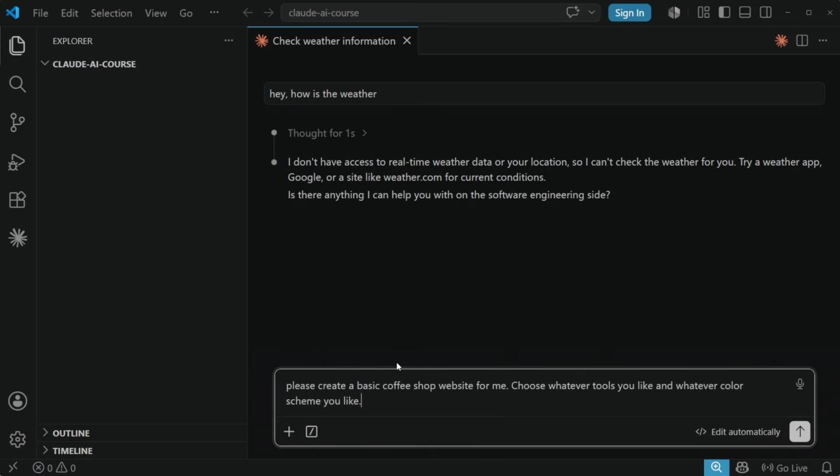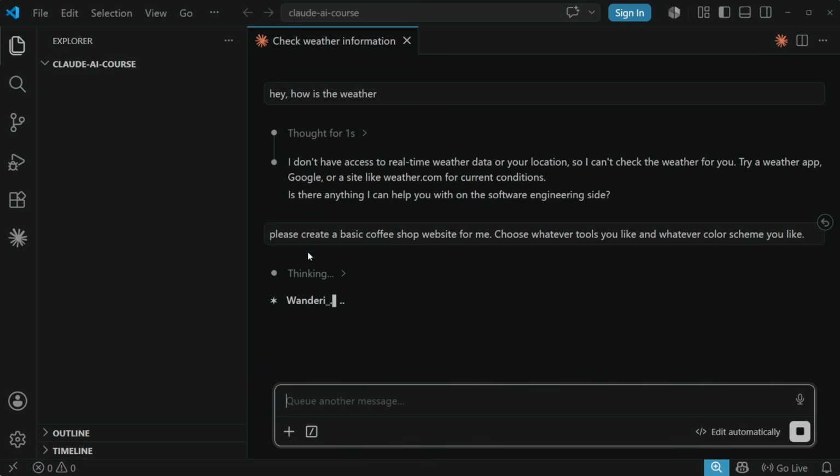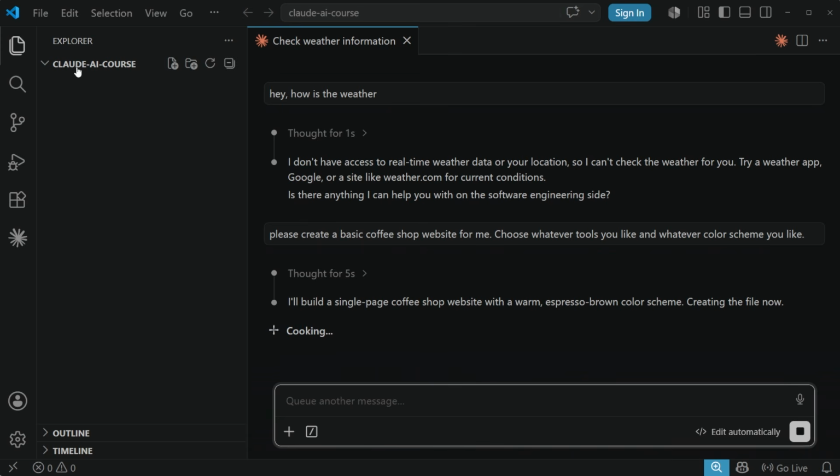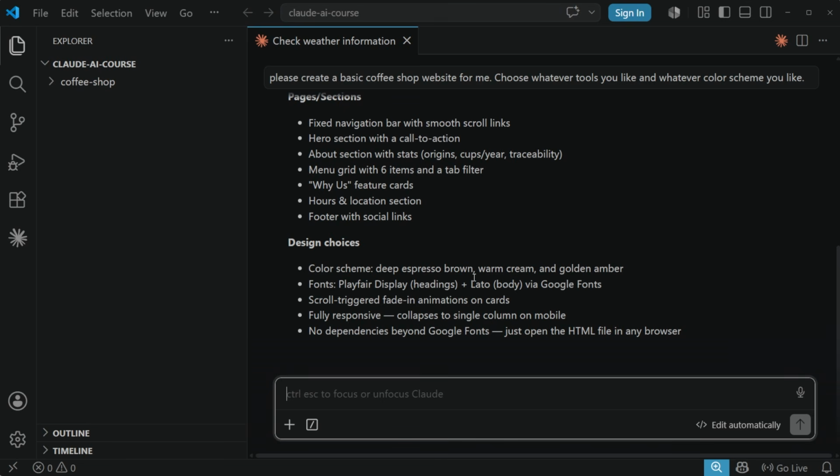Now I'm just going to press enter, and you can see it now starts to create something. So it's thinking. You also see what exactly it is doing at the moment. So right here you can see that it said that it will build a single page coffee shop website with a warm espresso brown color scheme, and it is now starting to create a file. And right here you can also see once it creates something that it will add a couple of files right here inside of our folder. So Claude Code is actually able to add new files and modify files inside of this folder, which you will see in a second. And you can see our project has been created.